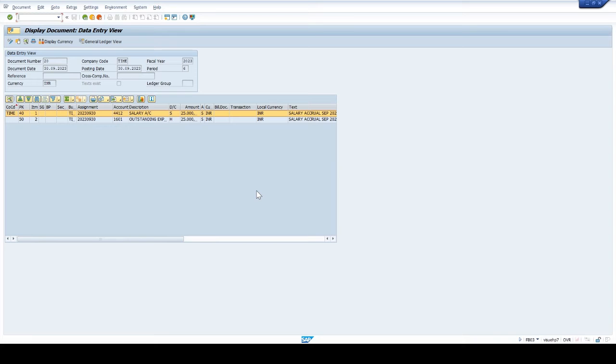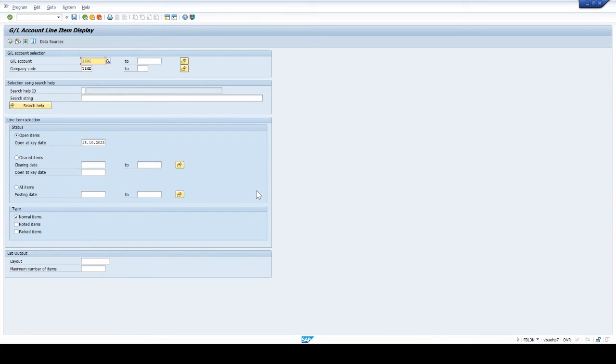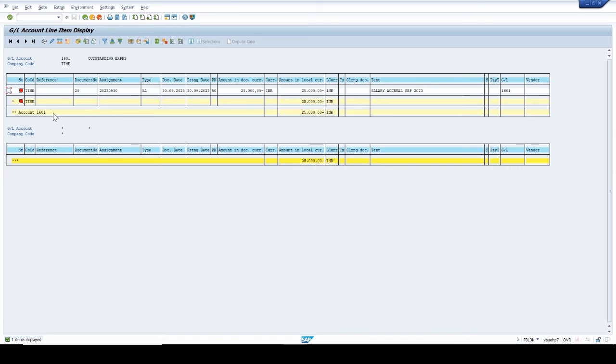Next, display open items, T-code FBL3N. Select outstanding account. Select open items key date. Click on Execute. We can see here the status in red color, it means it is an open item. Until we reverse this document, it's shown as an open item.